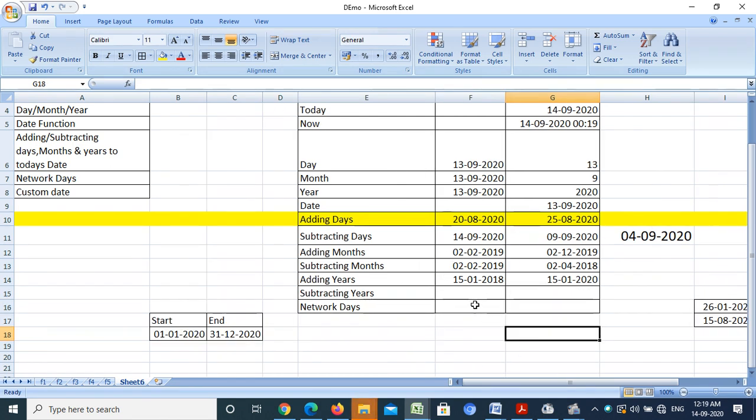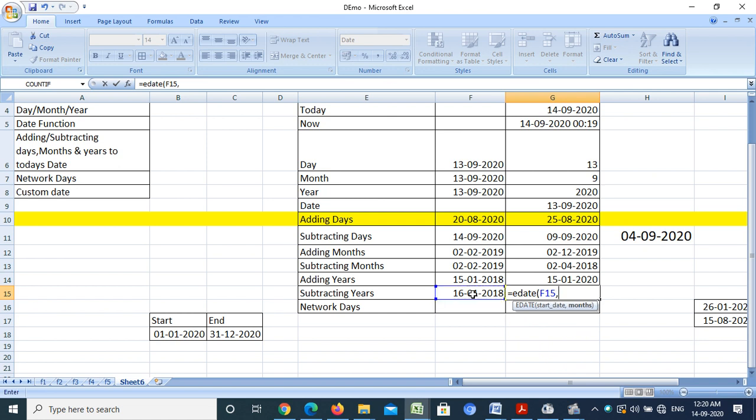Same, I can subtract years from the date. Suppose I want to subtract 2 years from this current date. So for that I have to write EDATE and I have to write start date, that is this date, and this time I have to press minus 24 because I want to subtract 2 years from this date. After pressing enter, I'll get the date 2 years back. That is 2016 and my current year was 2018.